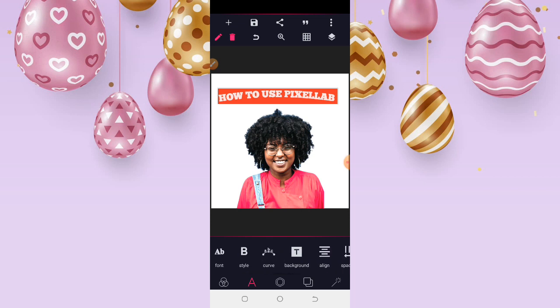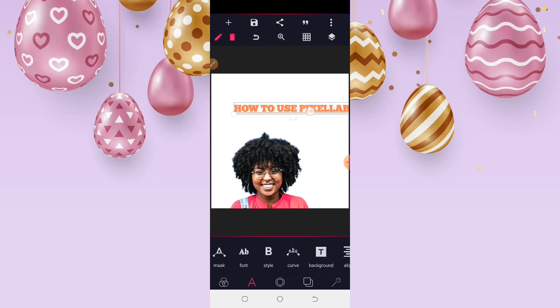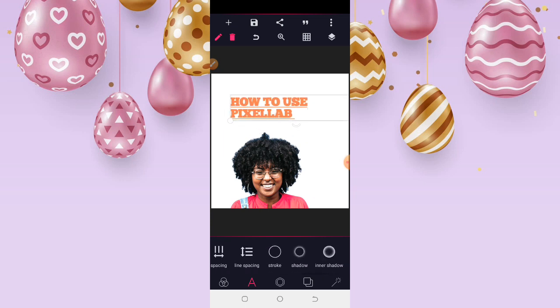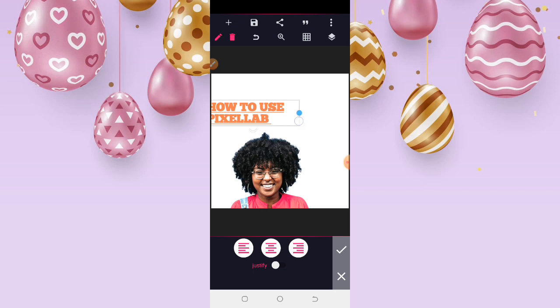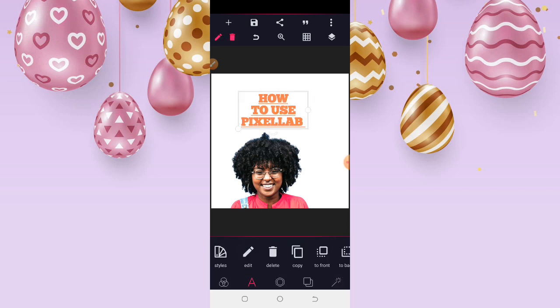So the second thing here is alignment. Work on how to use alignment. Take note, when we say alignment, it means the way you want the text to be. If I tap on alignment now, you can see I can make it like this. I can make it to be at the center or at the left. But this we are not making use of. In case you write a long text and you want it to be short, you can see it's okay now. How to use Pixellab. This is center alignment.